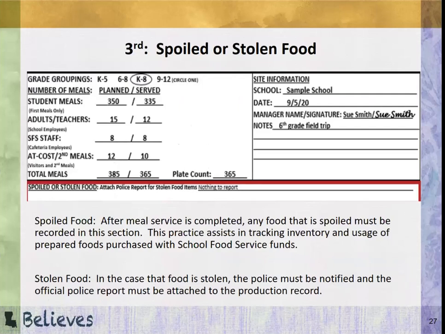Under spoiled or stolen food, complete the section after meal service is completed. Food that is spoiled or stolen must be recorded in this designated section. Stolen food must be reported to the authorities with a police report attached.